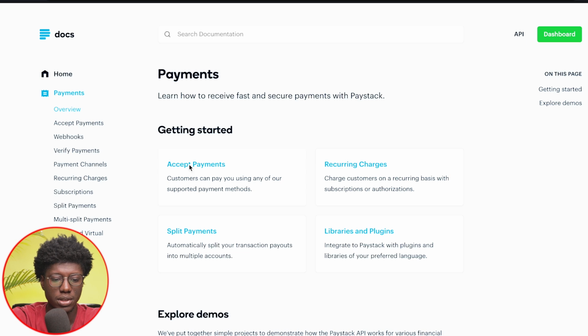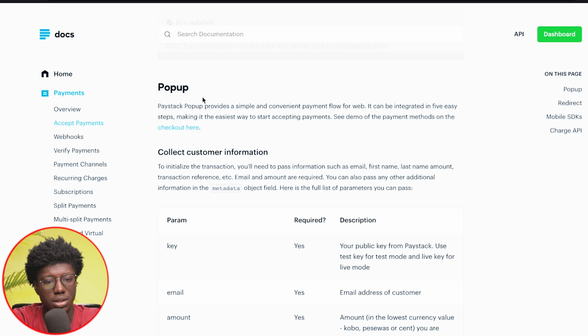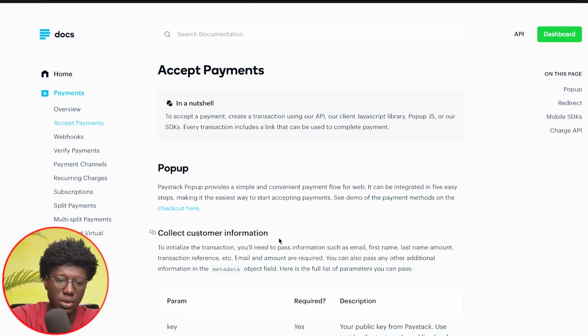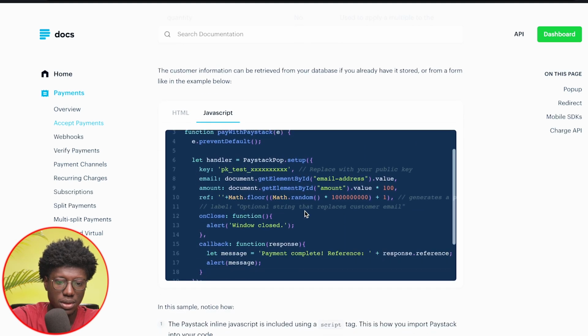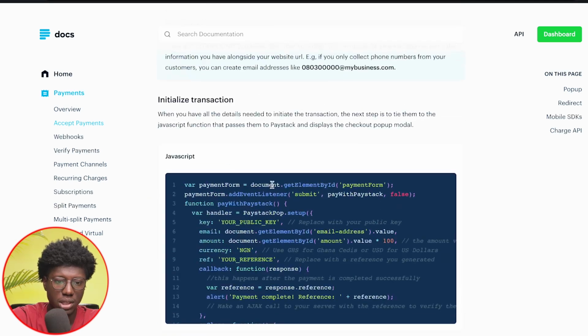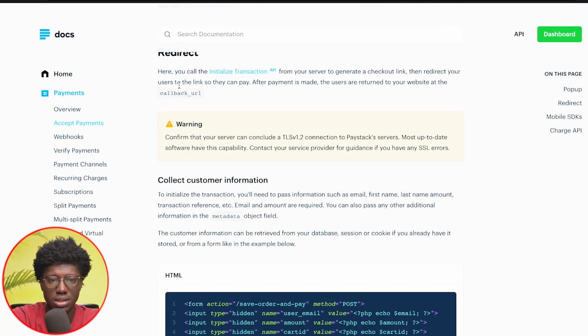Getting started, accept payments. In a nutshell, to accept payment, create a transaction using our API or our client library. So Paystack takes a different approach. There's a pop-up. Like I said, you have to go through this yourself to have more context and more understanding. I'm just walking you through how you would actually go through API documentation. So today you can see Paystack has the pop-up. These are some of the fields that will be required. There's the JavaScript. Right, initialize transaction. Basically, you call the transaction method, you get a checkout link. You go through it, you get an understanding of what it can do.